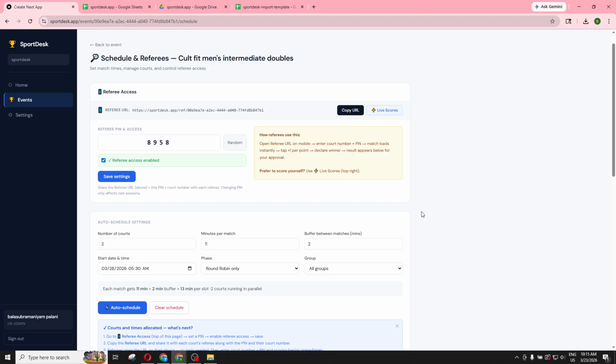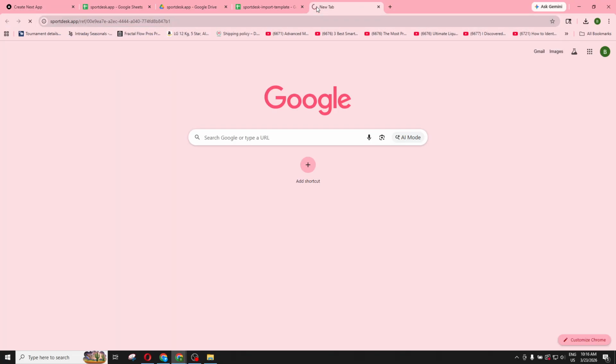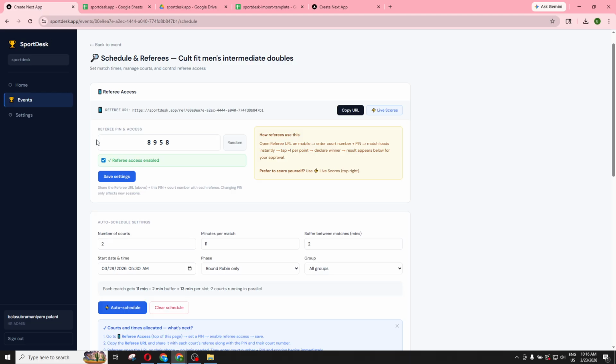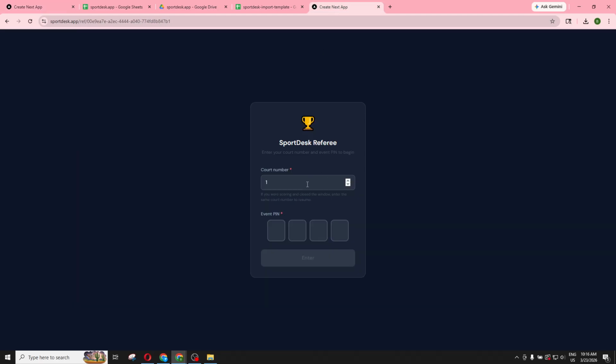Okay, there are 2 ways you can score. You can ask the referee to score from a specific court. Let's look at this. Copy URL. This is mobile optimized for referees, so that the referee won't get deviated. What the referee will see on his mobile is only this. Okay, say for example I'm sitting in court 1. He will enter court 1. You have already given the code 8958. He is going to enter 8958. Enter. It will only assign the court 1 match to him.